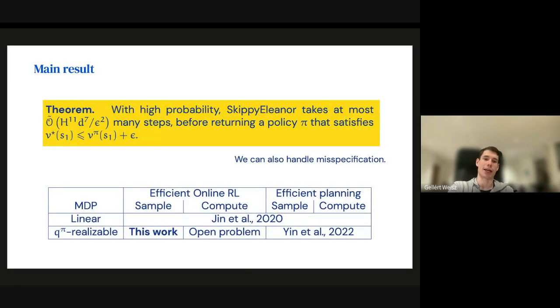So I think this is all I wanted to say on the analysis, and then I wanted to just mention what the final result is, because there needs to be a theorem, right? So the theorem is that with high probability, Skippy-Eleanor takes at most a number of steps that is polynomial in the relevant parameters before returning an epsilon optimal policy.